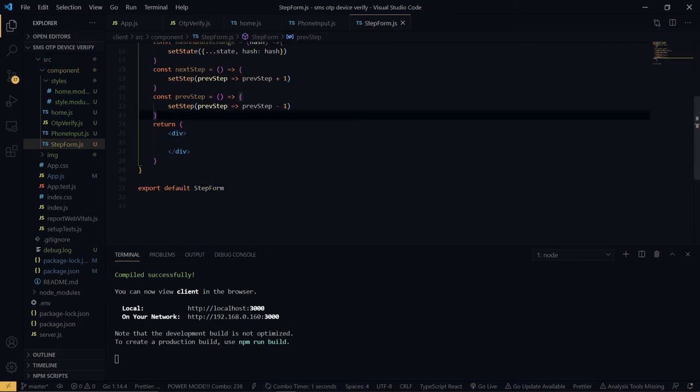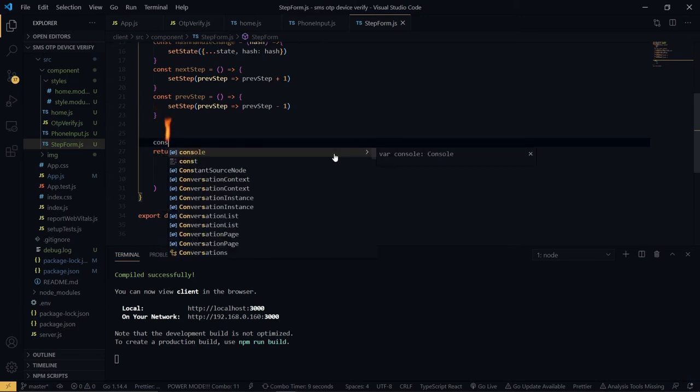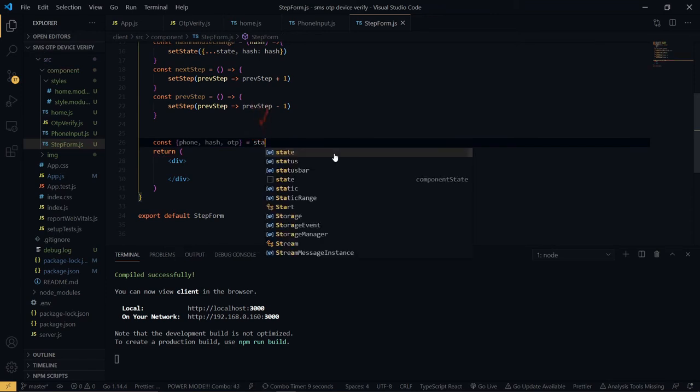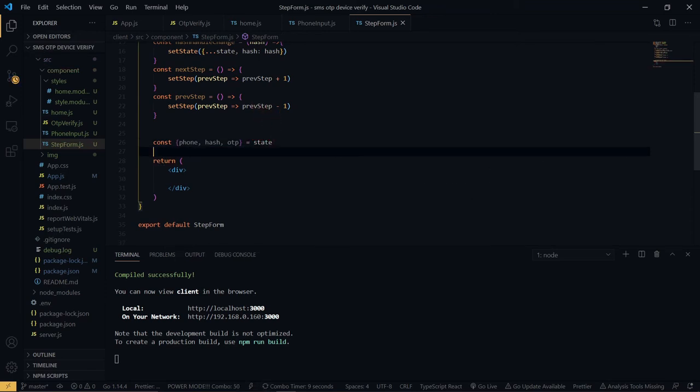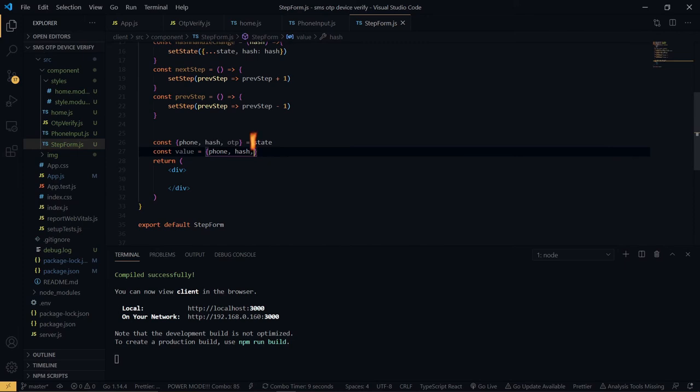-1. So now, again coming back to here, just because we are making a step form, that's why, let's say const in curly braces: phone, hash, OTP equals state. And then again, const value equals, curly braces again, phone comma hash comma OTP. Okay, so now here it comes to the point about using the step function again.